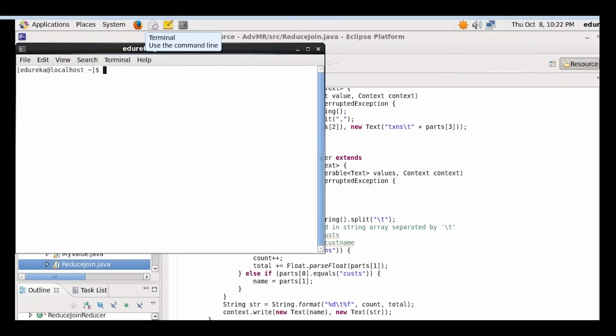I just say HDFS DFS put, whatever the file is, and put that in whichever HDFS location you want. Is that clear? Hadoop FS put. Yeah, that's right. So this is my syntax, and this is what I've done.